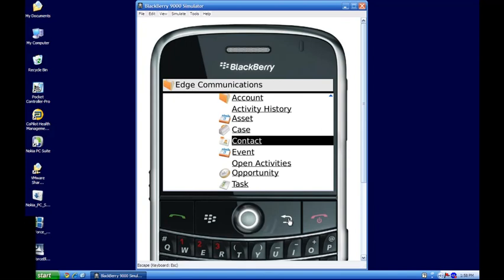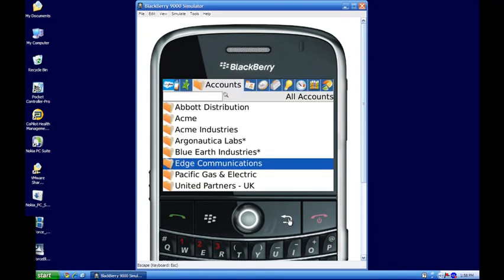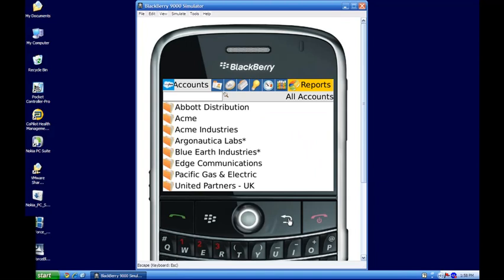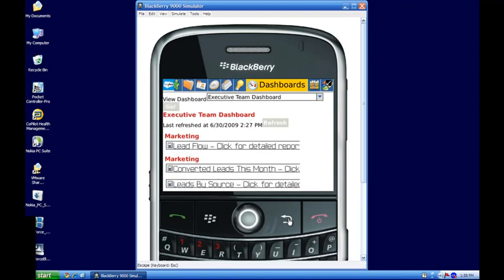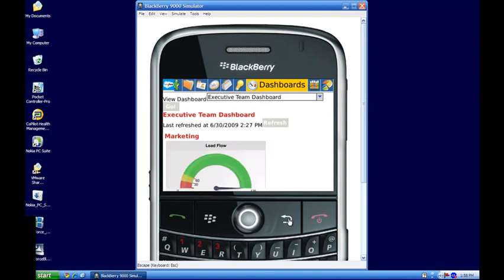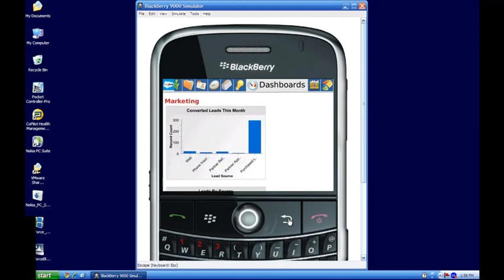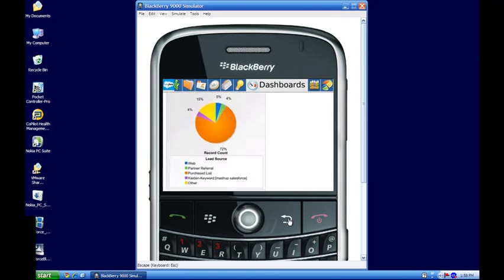Go ahead and back up here. And actually, we'll move across. Let me show you one more thing here on my BlackBerry before we move on to the iPhone. My dashboard. So again, you have access to all of your dashboards right here on your mobile client. And as you can see, I've got it up to date right now. So I can scroll through and I can see our lead flow, our marketing, our lead sources, etc.